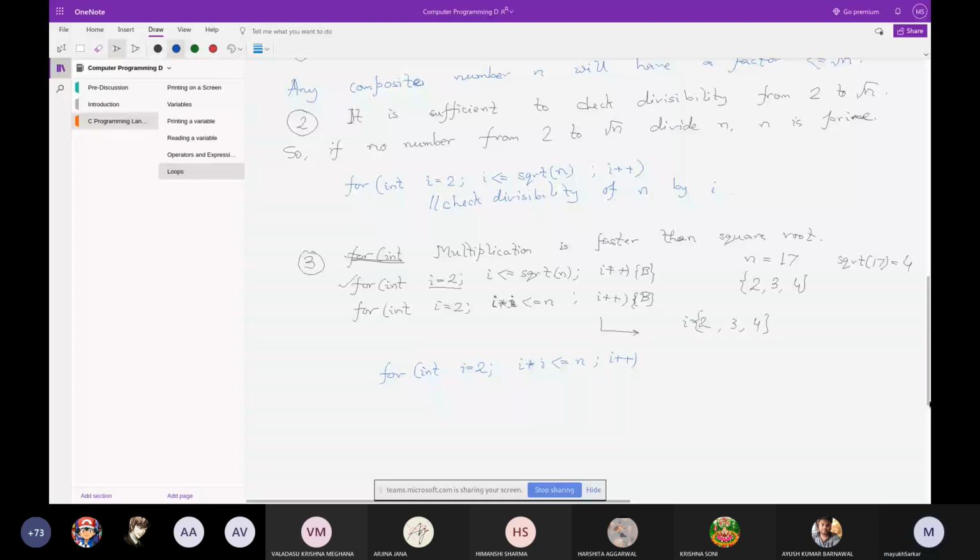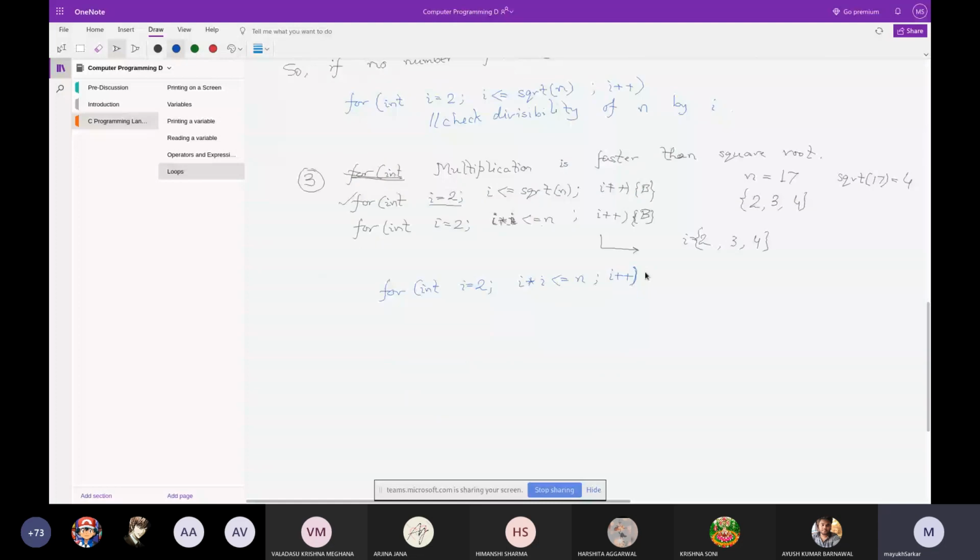Now, what I'm going to do in this block is check the divisibility of n by i. If n % i == 0, that means what? That means n is divisible by i, and that means simply n is composite. So printf composite. Because n is divisible by one of the numbers, it is composite, it's not prime.